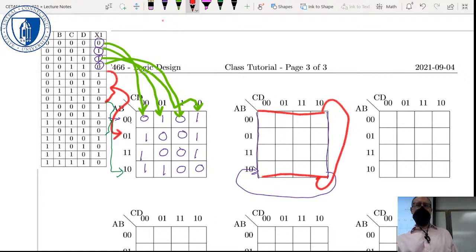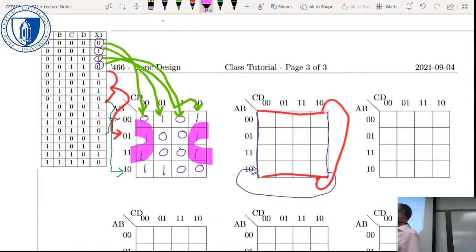So let's have a look at what that means, right? So I'm wondering if I can do this. So I can actually group those 4 together, right? Because this edge matches over here, I can group those 4 ones together. After that, it gets a bit tricky.